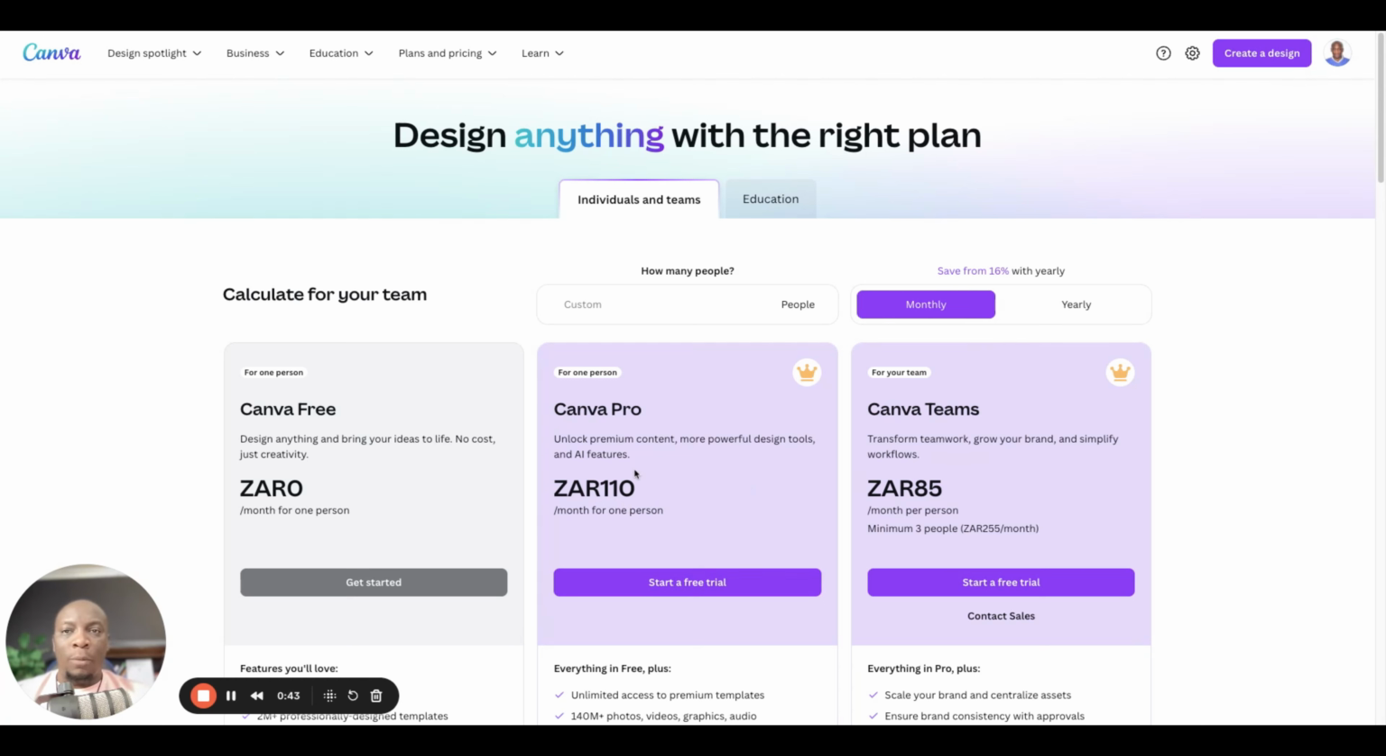And so mainly you're going to be choosing between these two plans. And trust me, if you really are taking this business seriously, you might as well just go and sign up for the Canva Pro plan because it really is worth it. I enjoy using it. It helps me to do a lot of things, and probably I'll do another video explaining the main difference between the two.